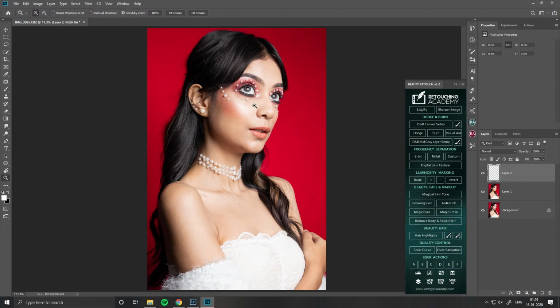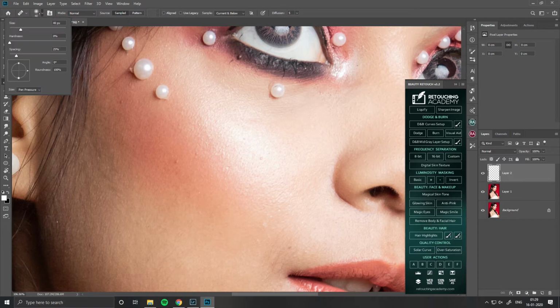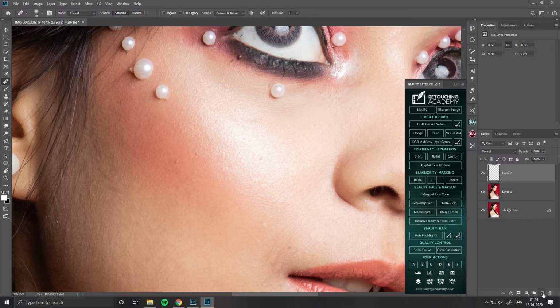Now I'm removing some slight blemishes just before the frequency separation. Here I'm using the spot healing, and here I'm using the healing brush tool. All you have to do is take a soft healing brush, make sure you take a new layer, and make sure you are on sample current and below, not just current or just below.